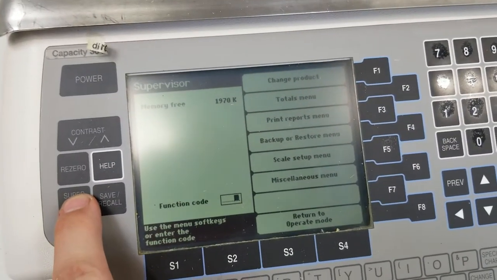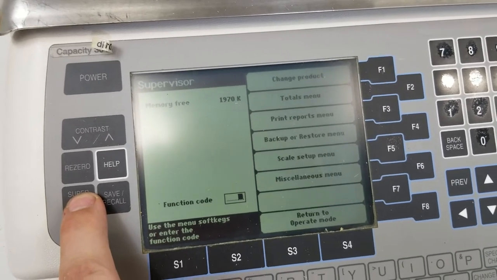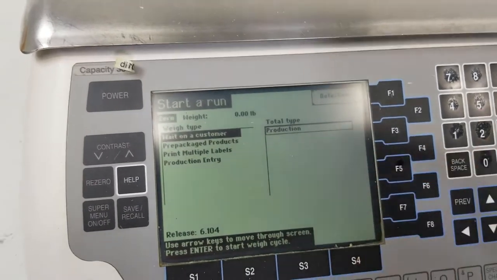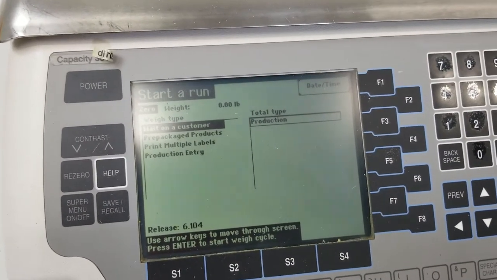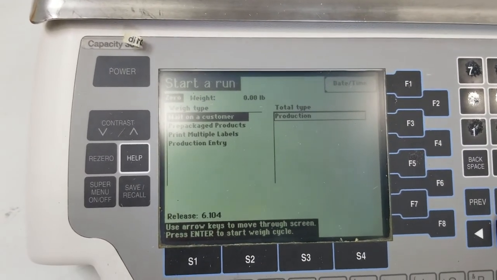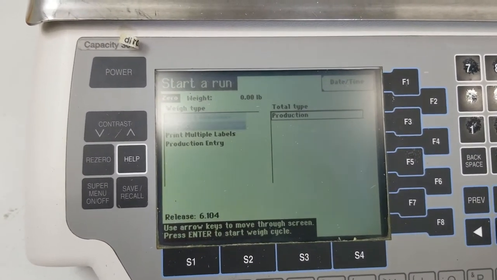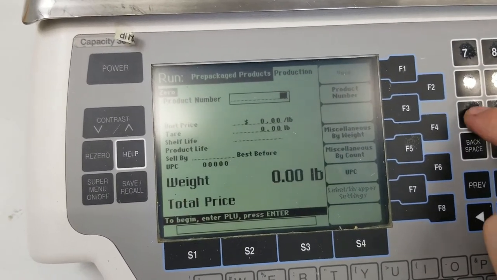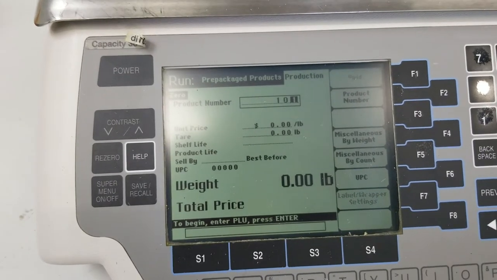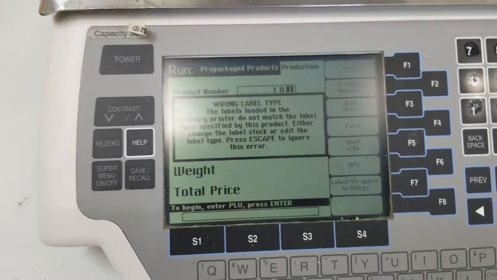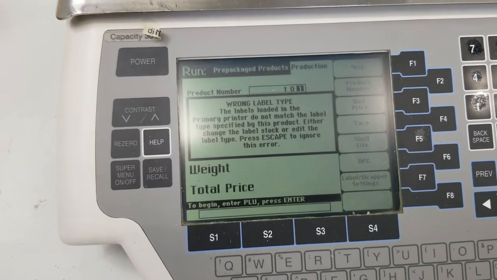Now we gotta go, no, manager mode, not supervisor. We are exiting from the supervisor mode. This is the normal mode, and our item is already in the system, so we gotta go to prepackaged products. So what was our item called? 101. Click, and you see it's asking something right now.